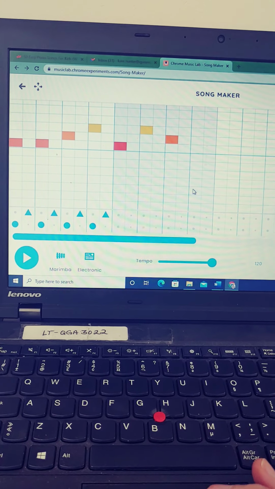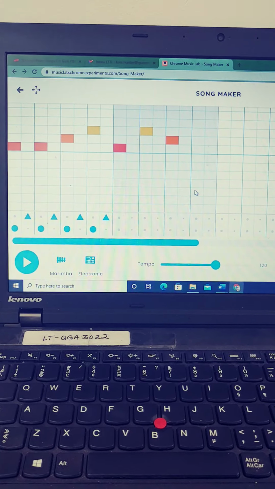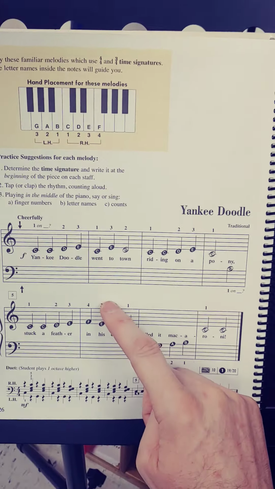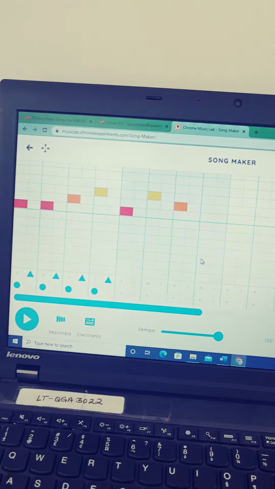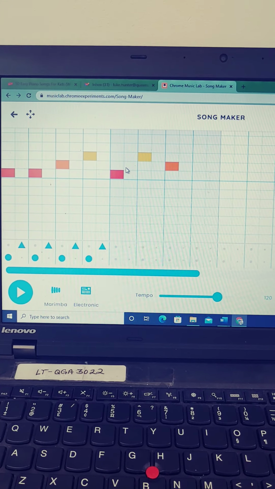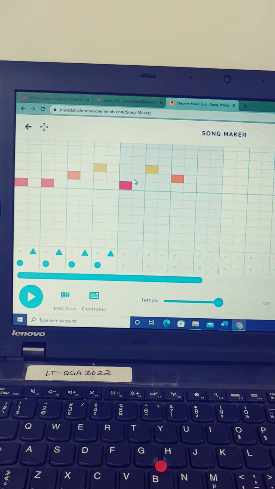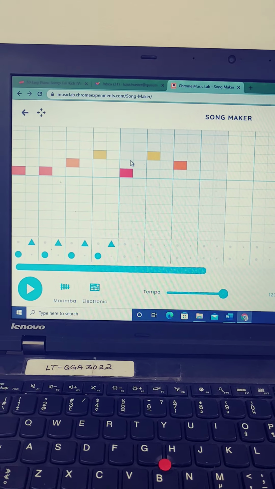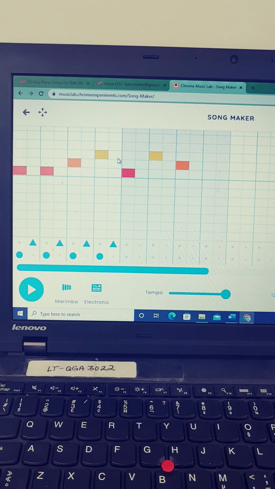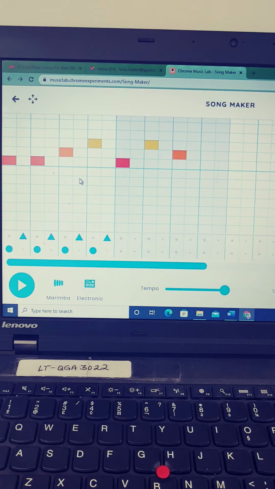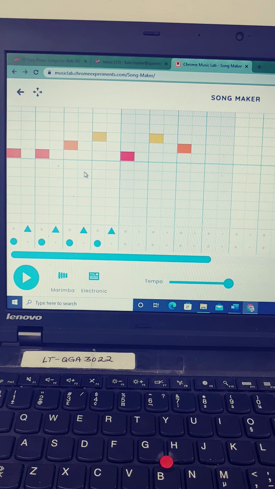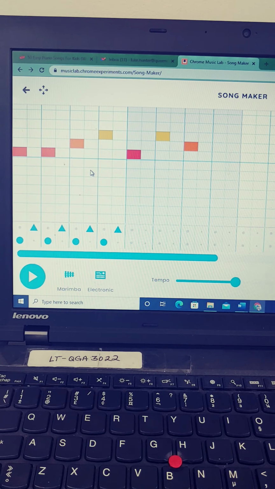Okay, so that's your assignment for today. The Yankee Doodle sheet is going to be posted in Google Classroom. You're going to go to Songmaker and watch the video, and then you're going to try and write in this song, okay? I'm not going to post this video. You can use it as a guide, but you're going to do it on your own. And then please post it so that I can see it. Post it somewhere on the classroom. Thank you.